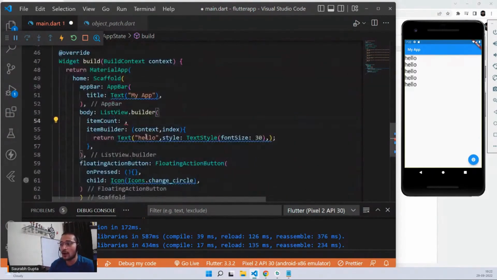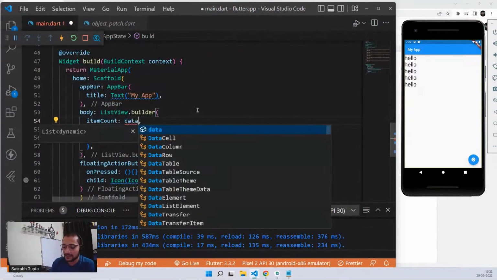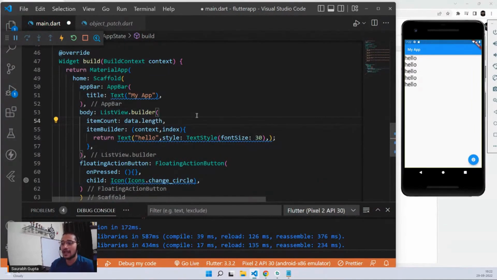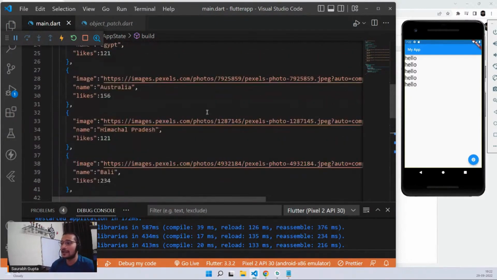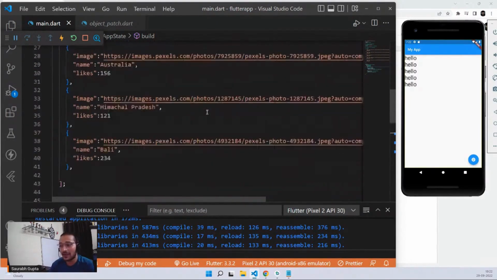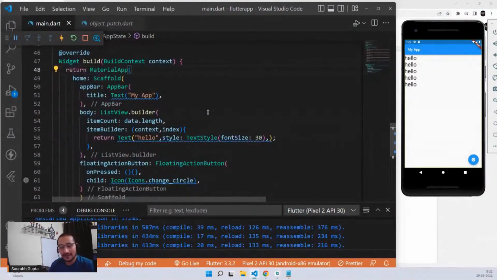So how do you know, guys, how many elements are there in the array? It's simply data dot length, array dot length. So now you're passing item count data dot length. So if your array has 10 elements, it will generate 10 things. If your array has 12 elements, it will generate 12 things. So now in this case, you will see you still have 5 hellos because I think we only have 5 data. Okay. Now, here's the real deal.